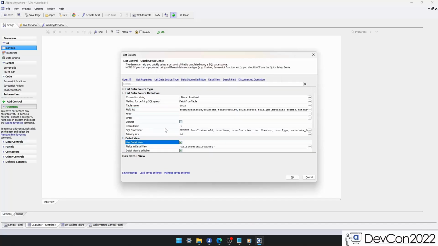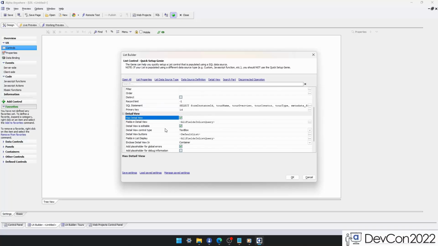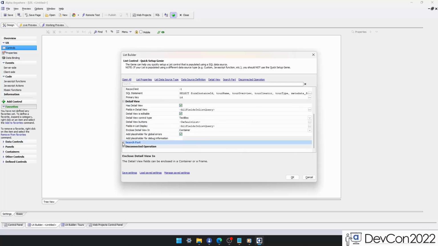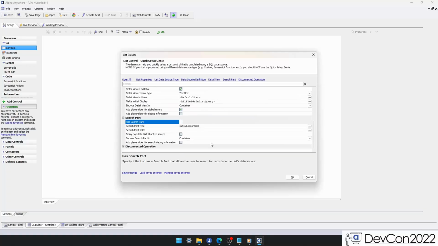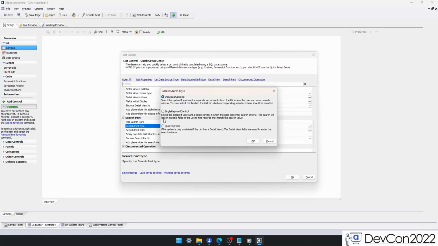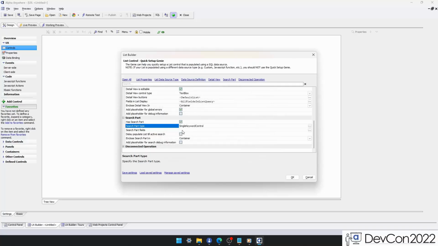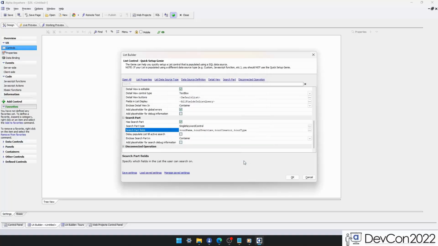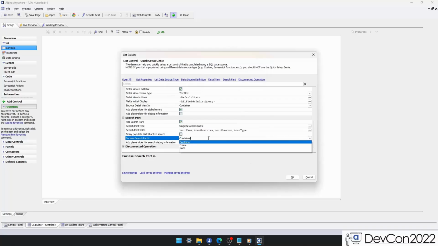I do want a detail view, and I'm going to let it generate everything in a container and we're going to use that container later to make the layout. And the other thing that I would like is a search part, and we're just going to have one keyword search. And the things that we want to search are the stuff that people entered, so their name and overview, the creator, and possibly the type. Click OK. And we'll also let that go in a container.